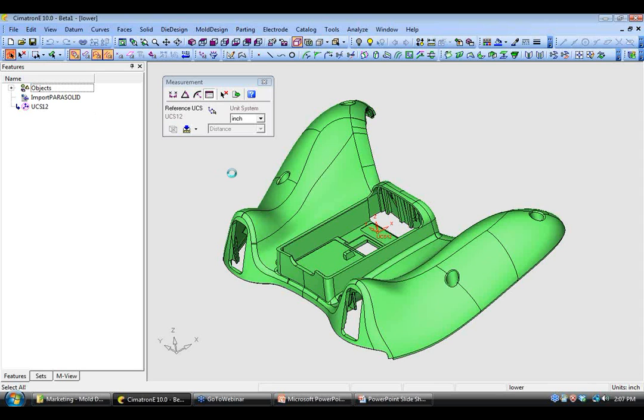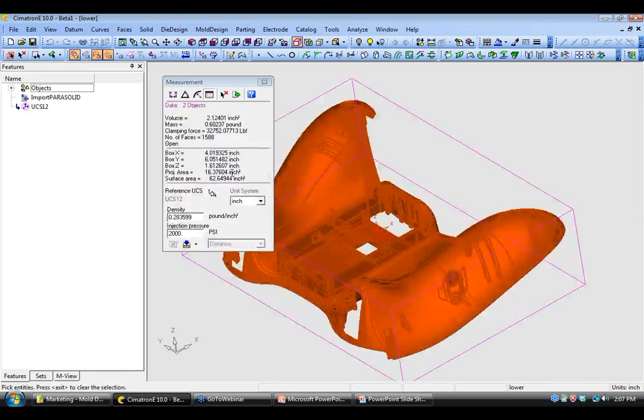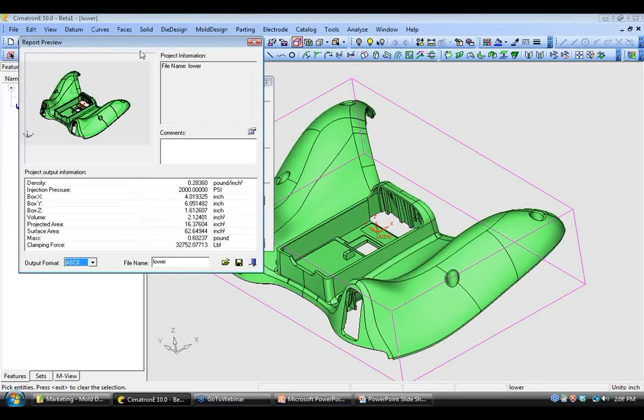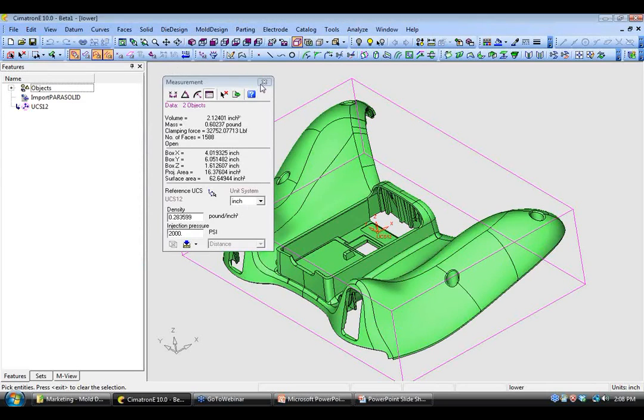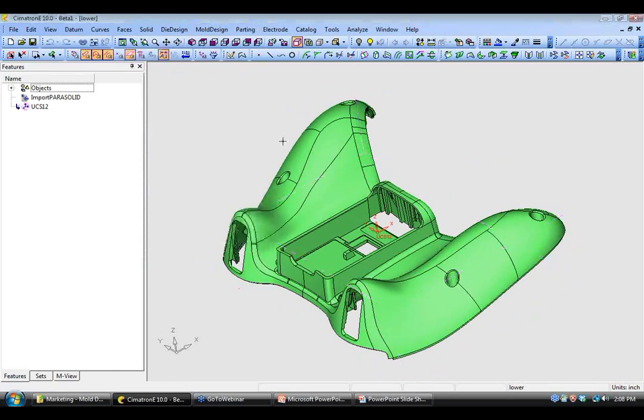For example, we can get an overall measurement that includes the flat projected area. This can help calculate the press size needed. These results here can be exported out to a nice report with a picture if you're in the quoting stage. And then for mold design, an important decision is draw direction and the draft on the part given that direction.